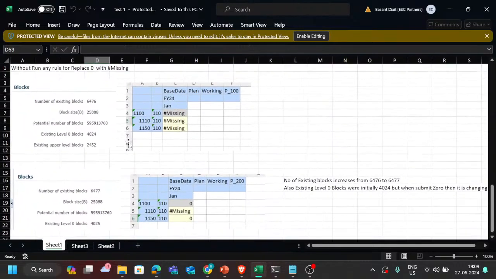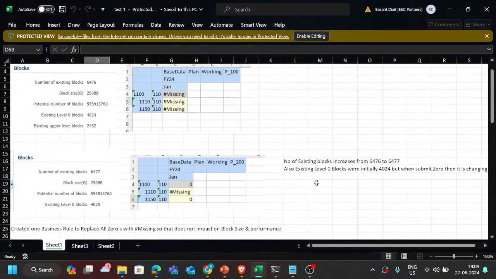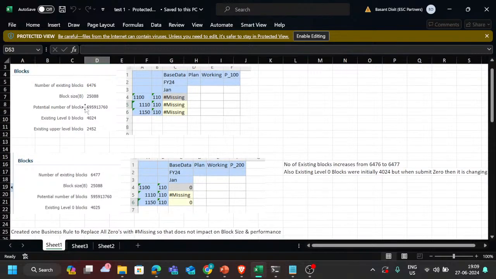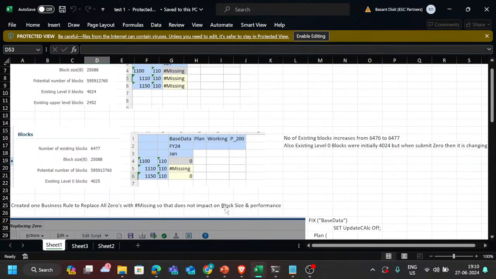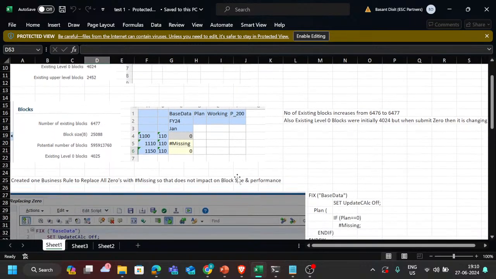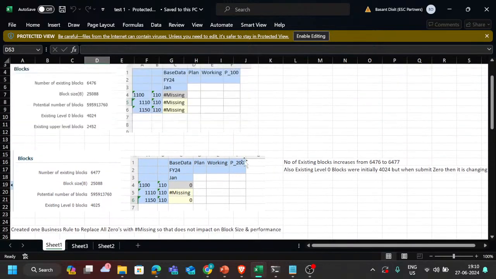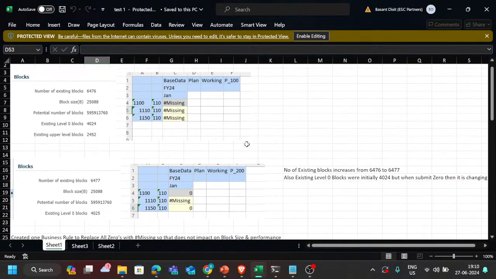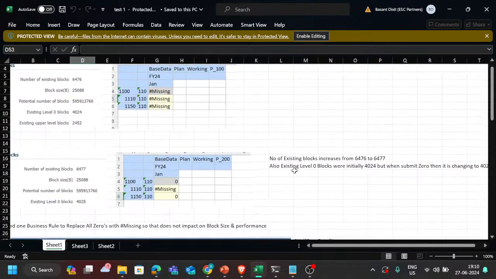So basically, we have a business rule, and this is a sample application. We have fewer blocks, and previously it was 477. So one block got eliminated, and the upper level existing blocks are also reduced, to 2452. Previously it was 4025. You will feel these sorts of changes in your application when you make the zero data into #Missing.